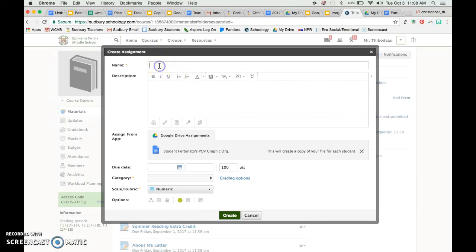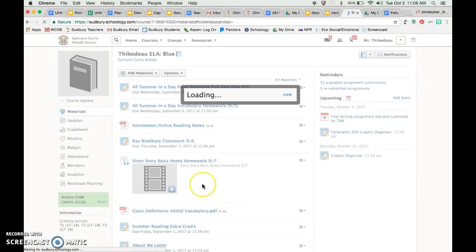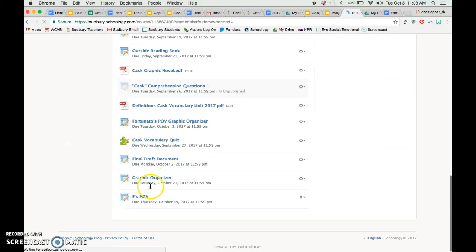And then from here, I would give it a name, and then I could create the assignment here. Give it a due date, give it a category, create, and when I scroll down to the bottom, it'll exist. Fortunato's Point of View graphic organizer. So that's how you can toggle back and forth between Google accounts in Schoology, and also how to make a document owned by your student account that you're able to then push out to your students to edit individually.